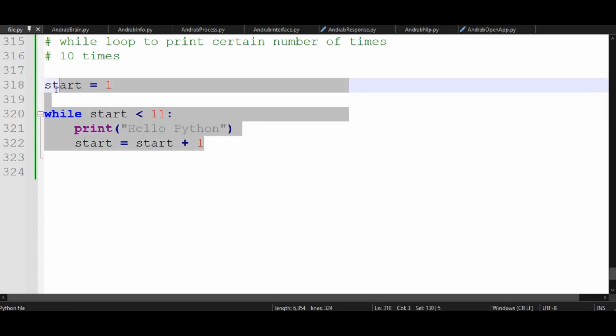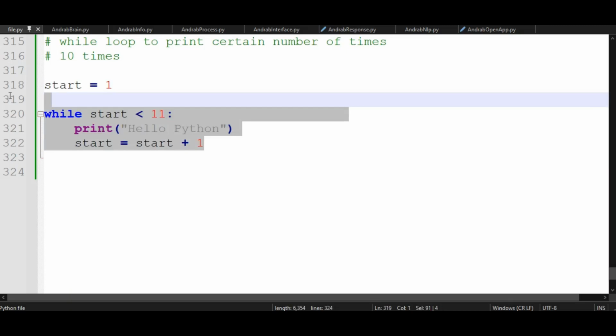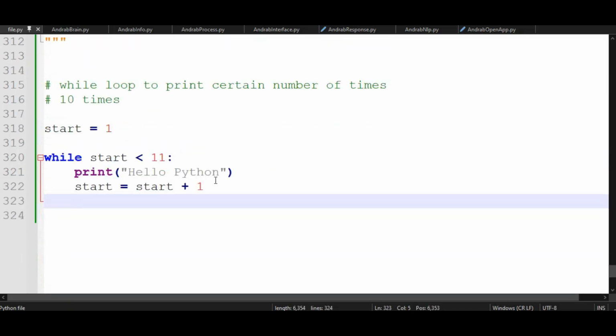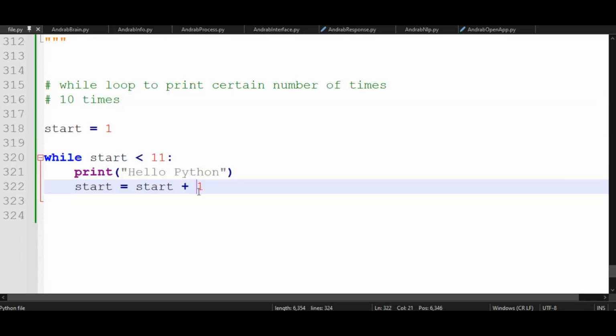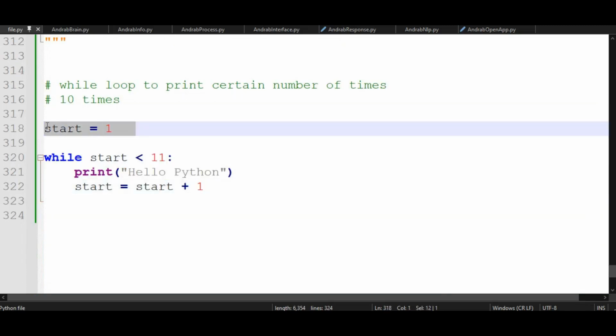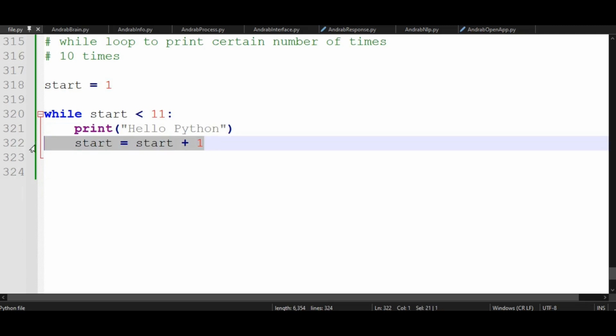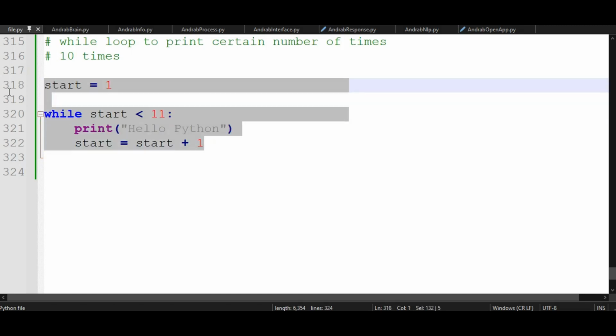So I hope you understand the meaning of while loop. What is the requirement of loop? To execute the block of code again and again. And to print a certain number of times, you need an initialization, you need a starting point, and you need to update that start point. If you do not update the starting point, you will get infinite loop, just like in the case of while true. So I hope you get the basic idea of the loops.